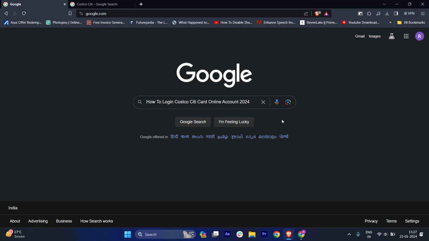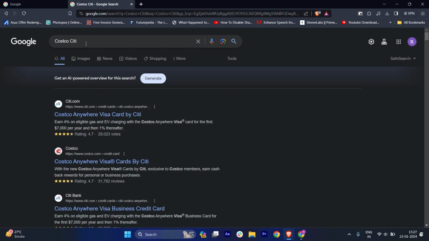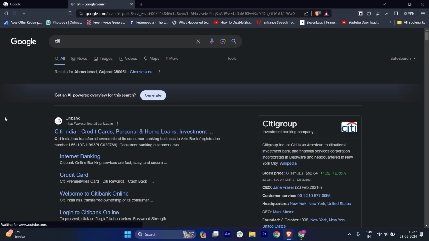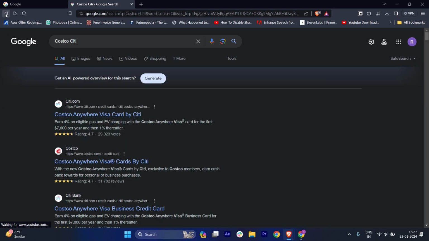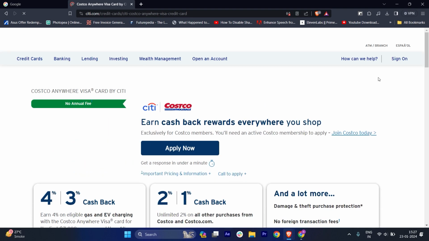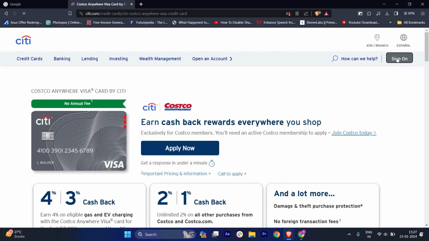It's very easy, guys. You just go to Google and type Costco Citi, or even Citibank. If I hit enter, you can see I get this. Once you're here, click on the first link, which is the official website of Citi. Here you will get this Costco page, and on the right side you will see an option called sign on. You just click here.